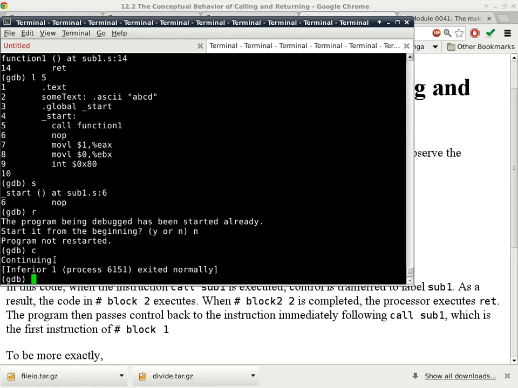In other words, the call instruction is the same thing as calling a subroutine in C. The ret instruction is the same thing as returning from a subroutine, but ret does not specify a return value. There's no such thing as a return value in assembly. But then how do we actually return the result of a calculation if everything is done in assembly?